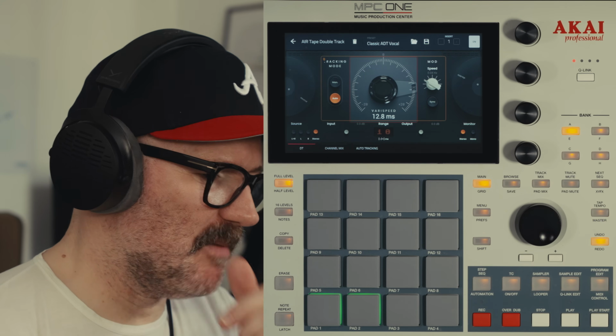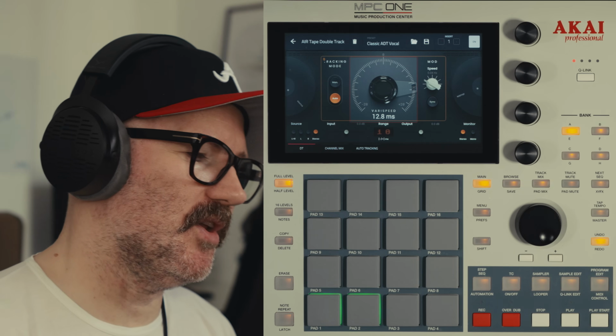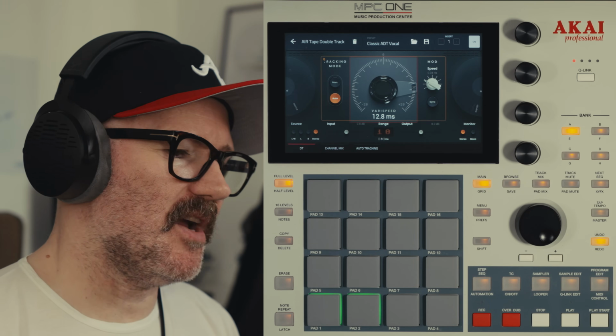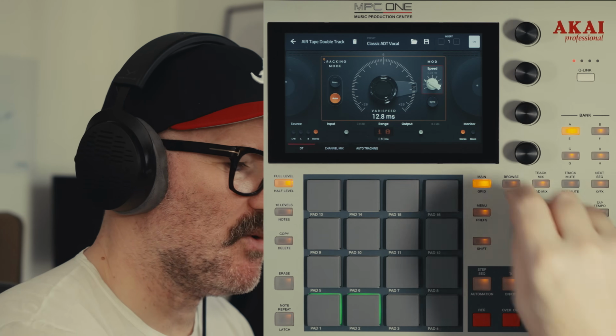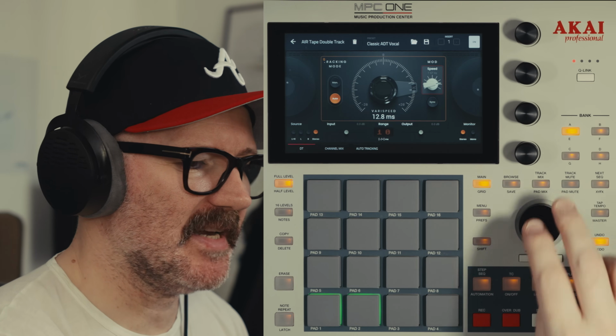So it's like getting a fine balance, really, of what kind of effect you want. For instance, on things like a Rhodes or an instrument with a long sustain, it can be quite fun to play around with the speed and have it quite fast.